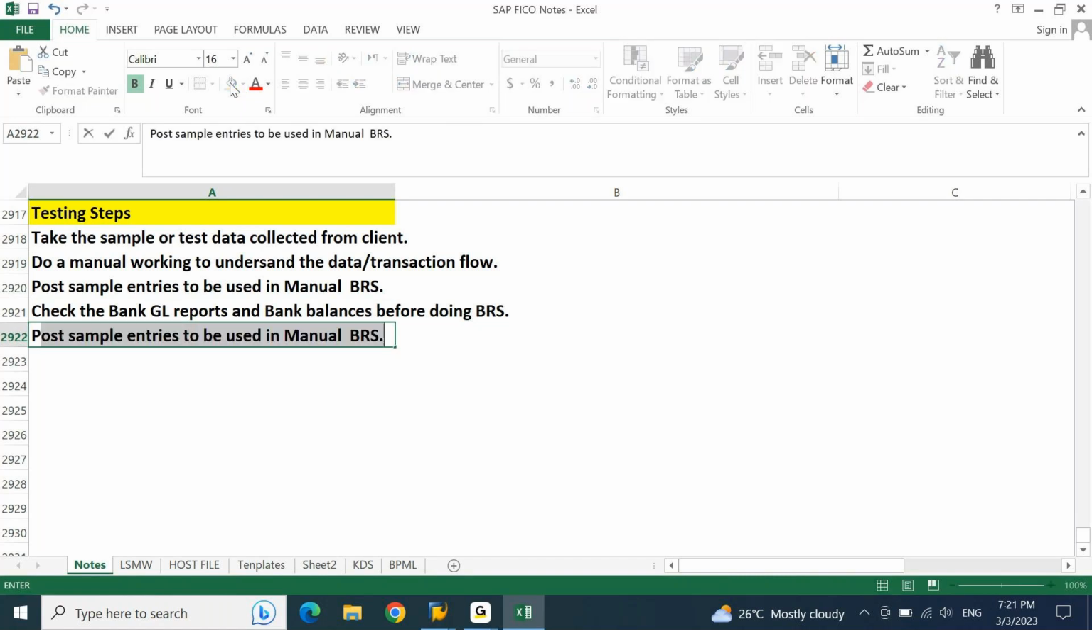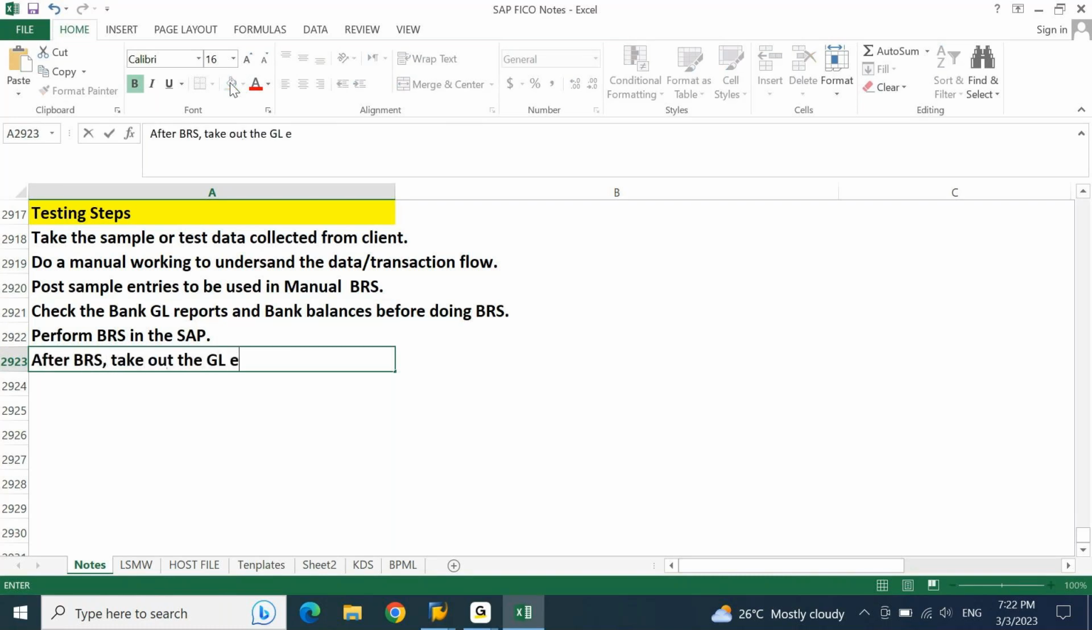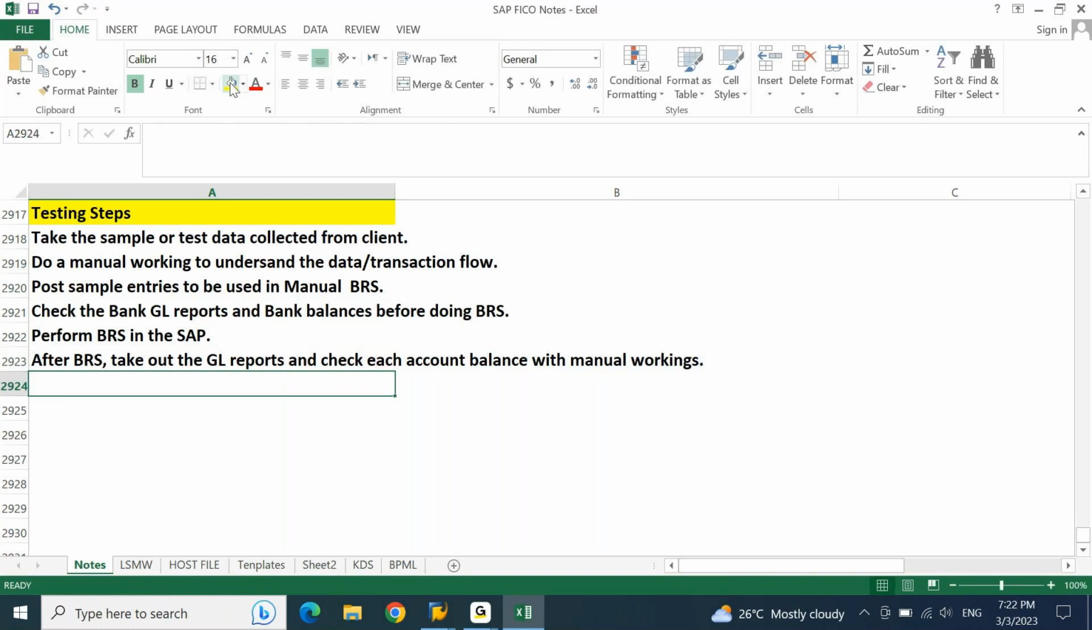Now perform BRS in the SAP, and after BRS take out the GL reports and check each account balance with manual workings. Whatever the manual workings you have done, according to that, check if your bank GLs are tallying, agreeing or not. If they are agreeing according to your manual workings, then your BRS testing is fine.